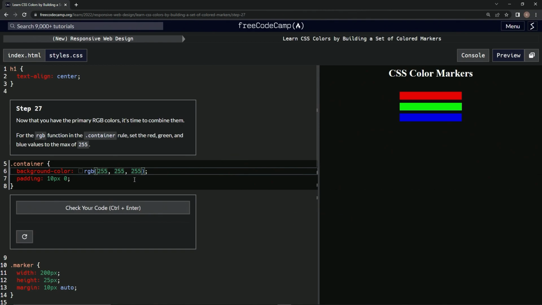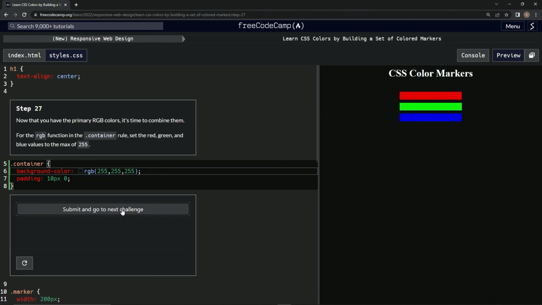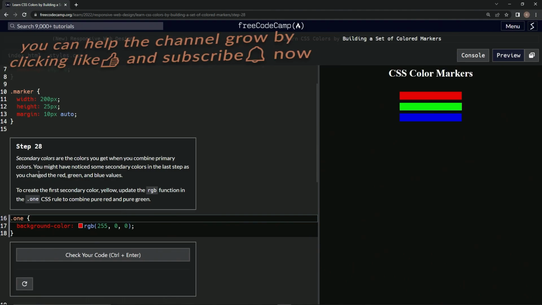Something must be wrong, hold on. I thought it was supposed to make white. All right, it worked, whatever. Submit it, and now we're on to step 28, and we'll see you next time.